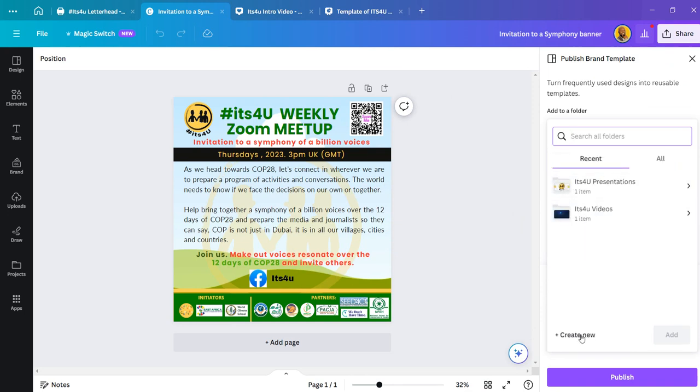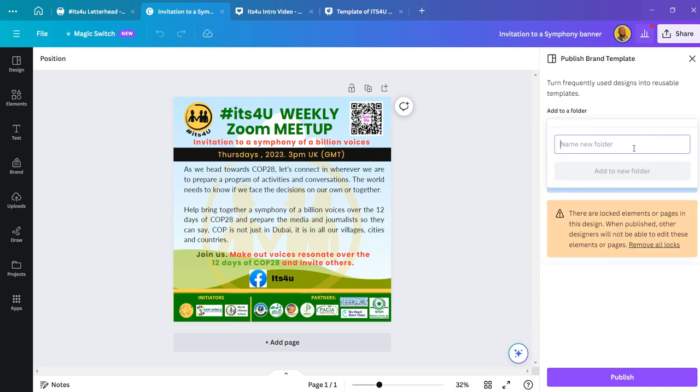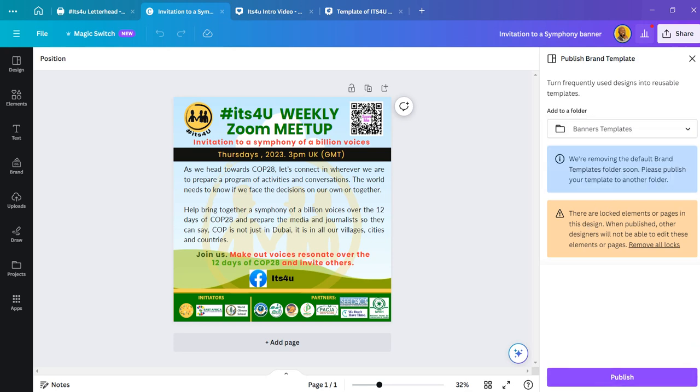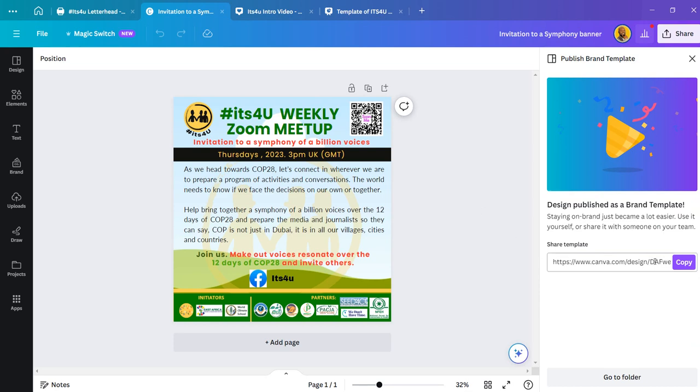so I'm going to add a new folder, and I will say banners templates. So you can see now that I'm doing this, there are some of these things that I locked, maybe like the background. I locked some of the elements. So it's only the ones that I want them to edit that they will be able to edit.